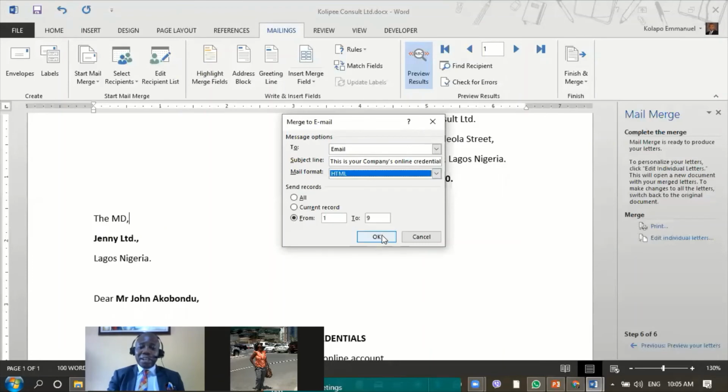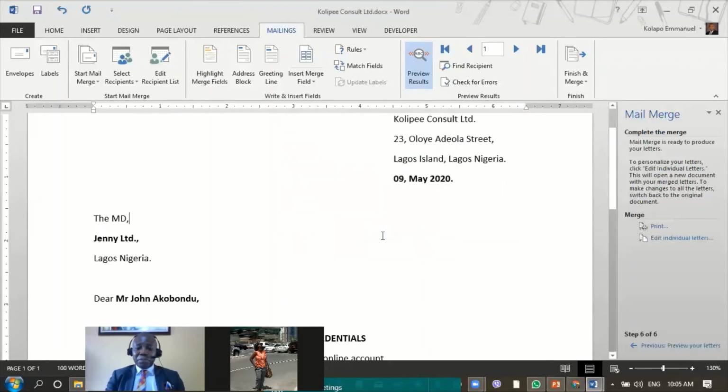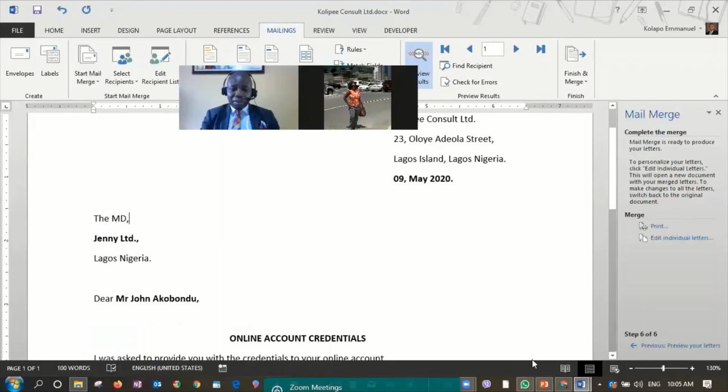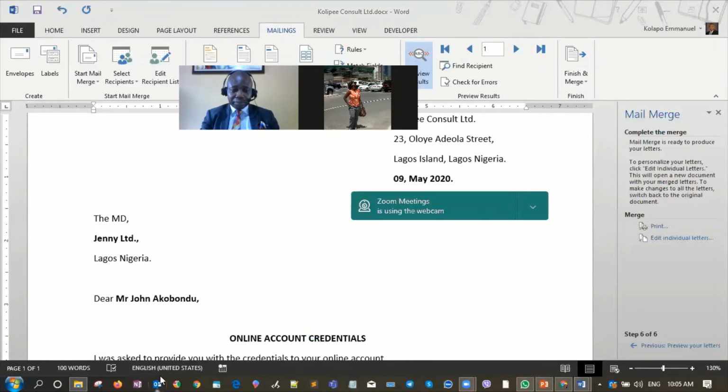So if I click OK like that, it will now go and look for my, sorry, let me pull this up. It will go and look for my Outlook. Okay, you can see, it's sending it already. It has gone to look for my Outlook and it's sending it already. It has sent all the nine things.